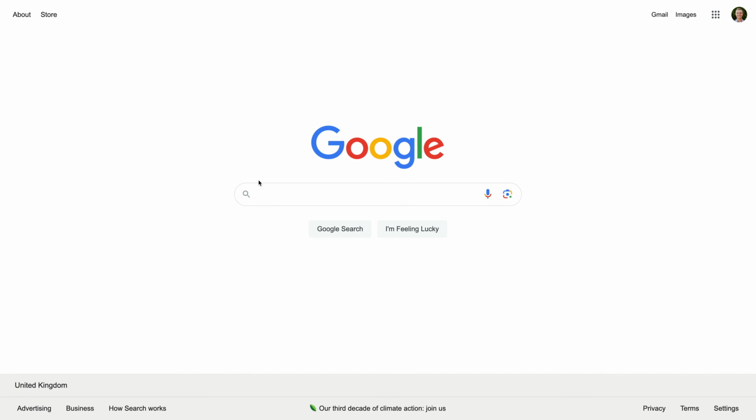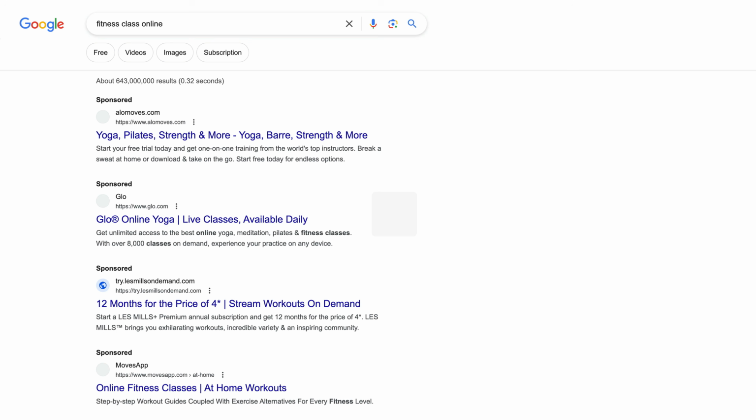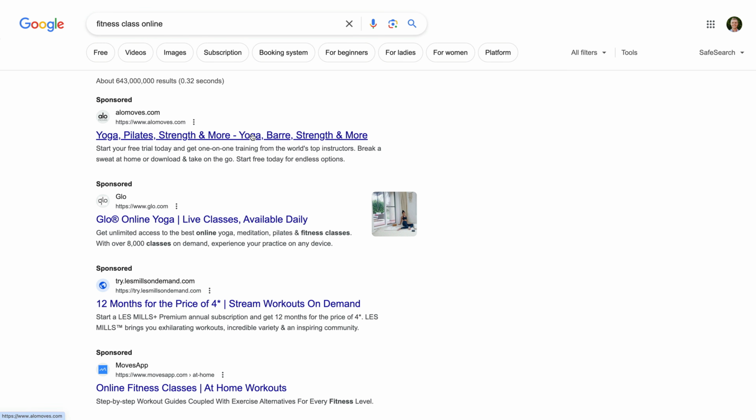And let's search for fitness class online. We're now looking at the search results. At the top of the search results, we can see some ads. These are from advertisers promoting their offers using Google Ads. So when you create your Google Ads campaign in a moment, you will also have the opportunity to show your ads on Google search results.